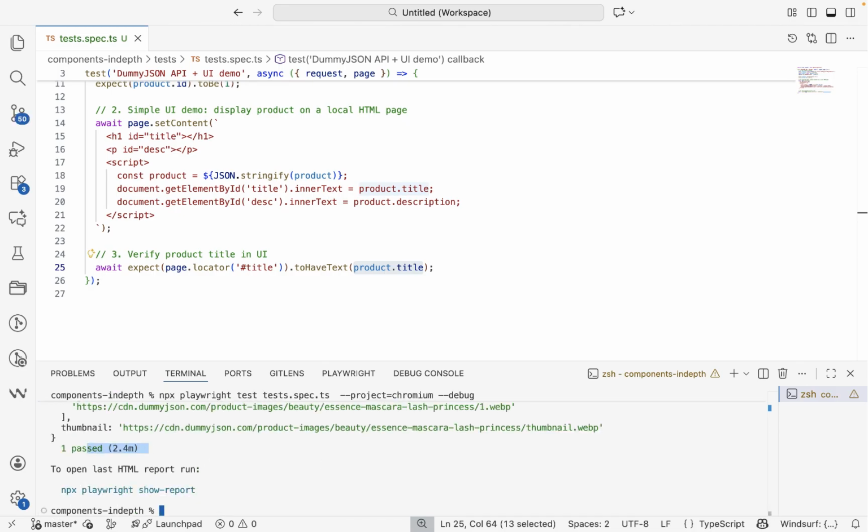So this is an elegant way of testing both the UI and the API and seeing that they match each other. And so that's all for today. We pulled the data from the API, showed it on the page, and checked both match. So this is a strong way to test your application.